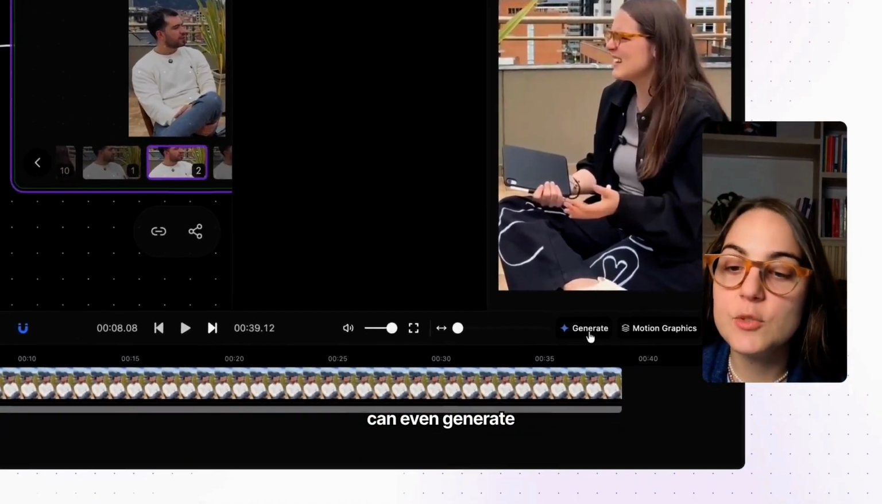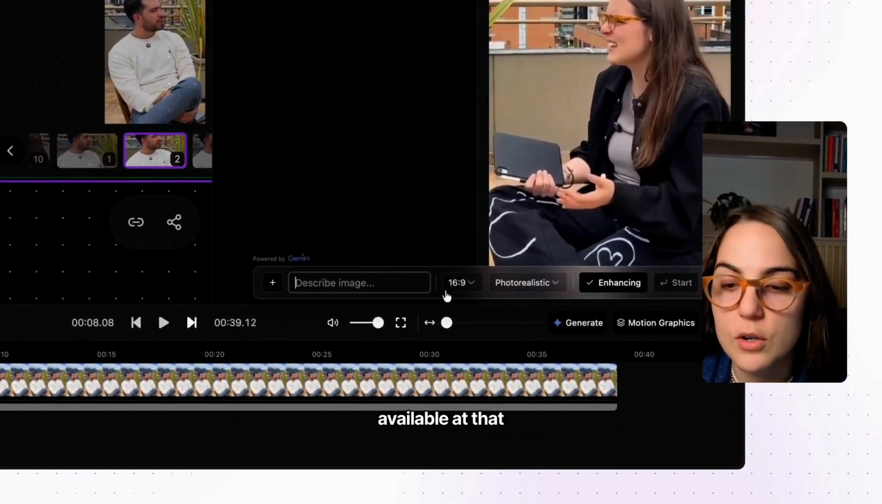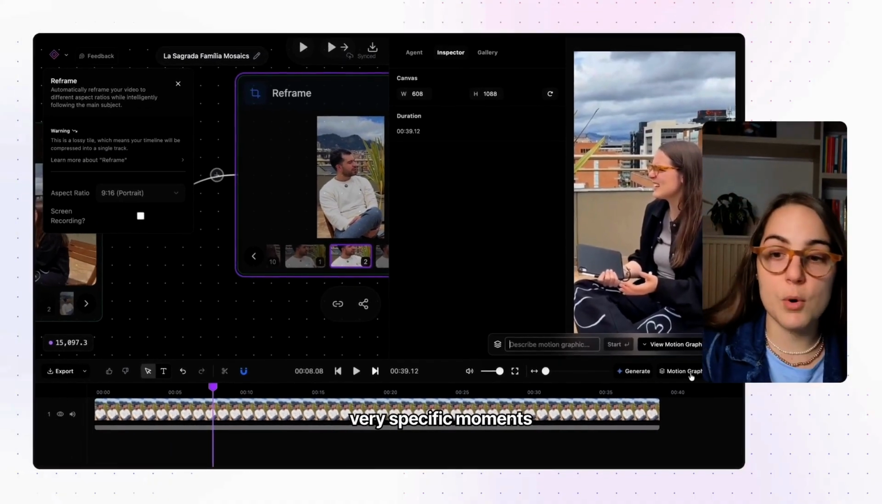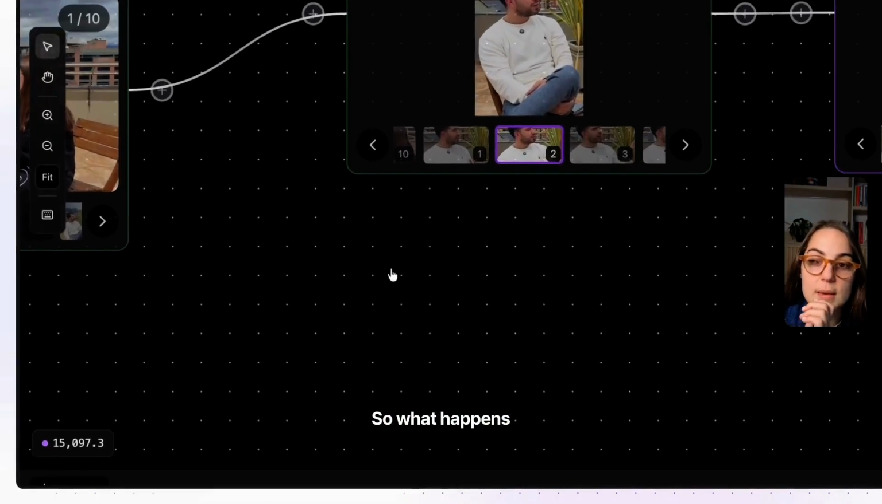In fact, you can even generate your own images right here with Gemini or with whatever model is available at that moment. And you can even generate motion graphics for very specific moments. Basically, you can just describe what you want to appear, and in that way, it will then generate the animation.